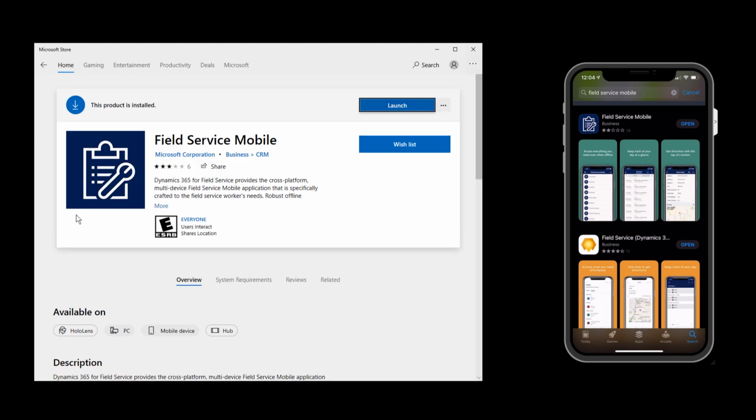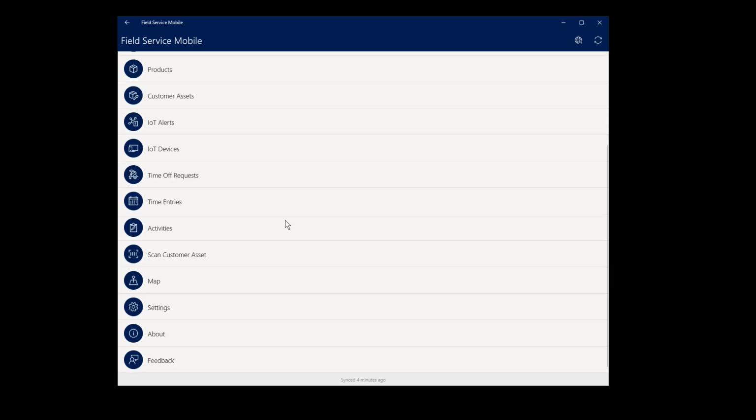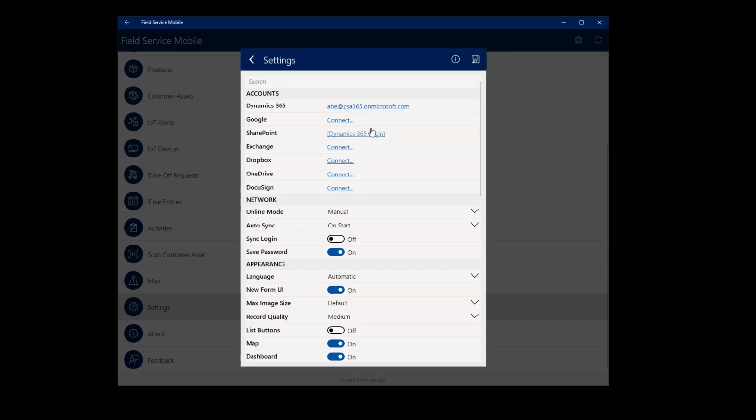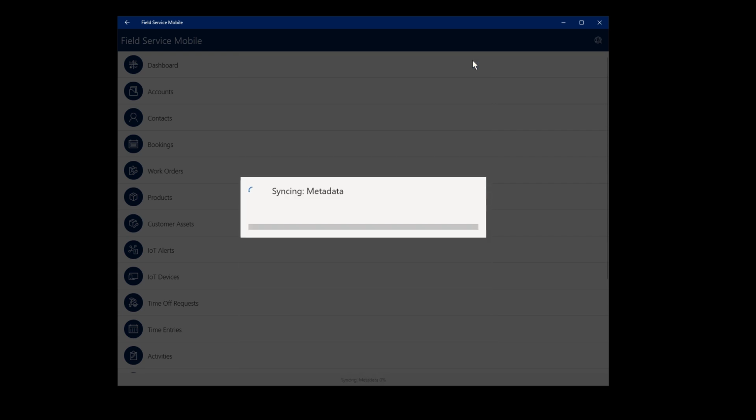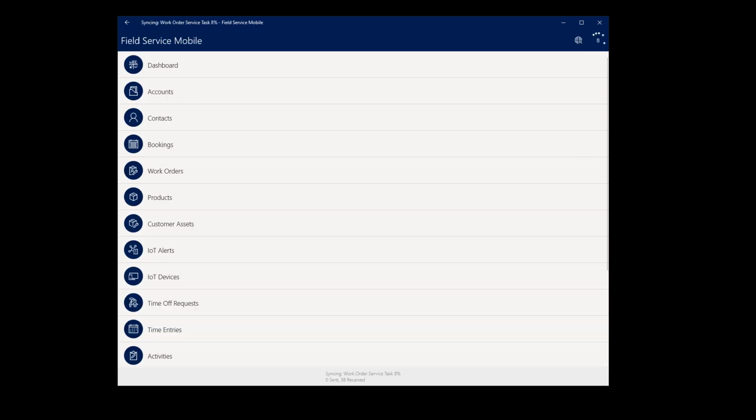Here we are looking at Field Service Mobile from a Windows tablet. To sign in, go to Settings, then find the Dynamics 365 section. When you're there, enter your Dynamics 365 Field Service URL and your username and password. Then sync to sign in and view your service-related information like work orders.